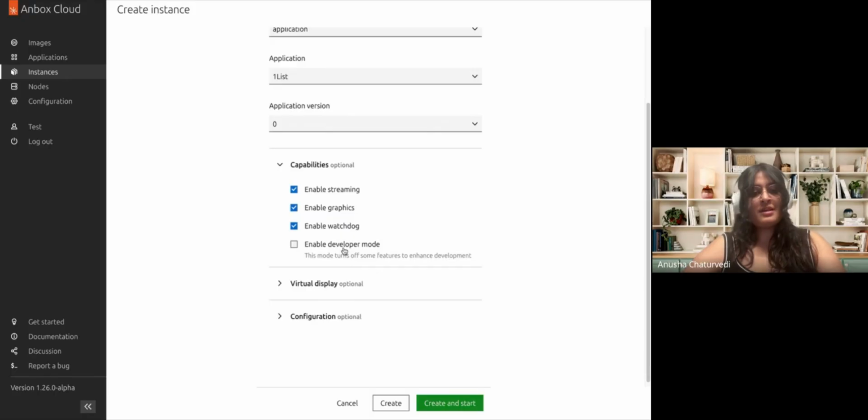This mode will essentially turn off some features that are otherwise usually present in an instance. And this is mainly useful when you are developing add-ons inside an instance. But for this demo, we will keep it disabled.